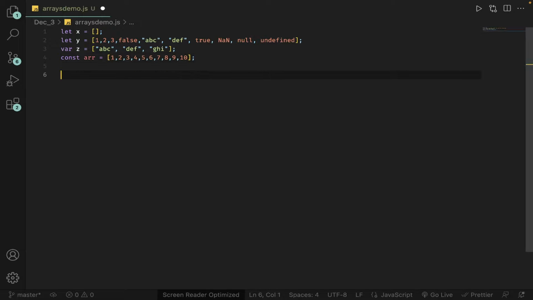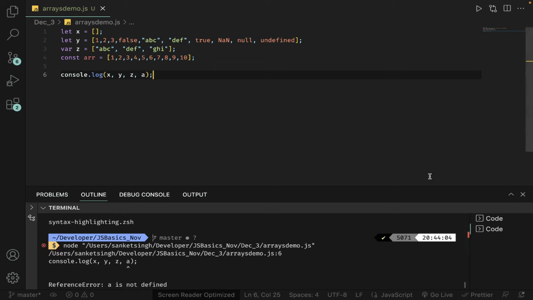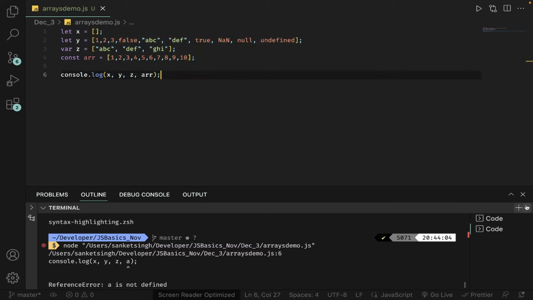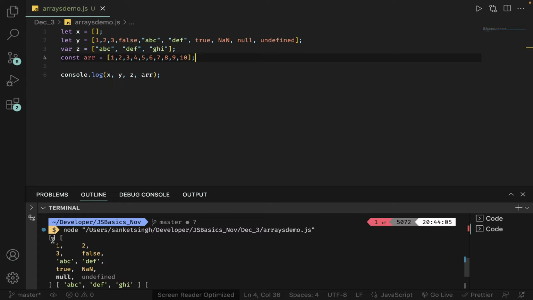Right. And now if you try to print it, console.log x, y, z, arr. Right. Let's try to print all of them. If you run it, one second. Sorry, this should be arr, not a. You can see different values are getting printed.